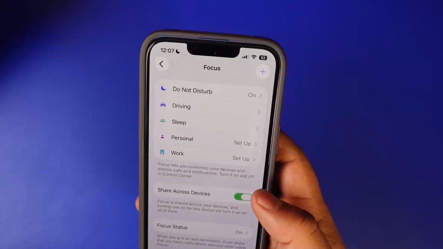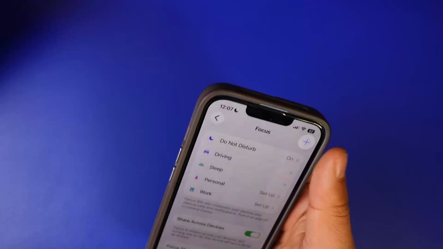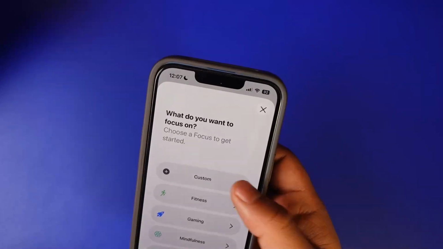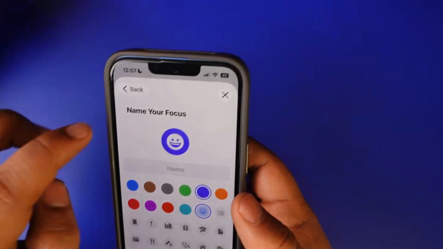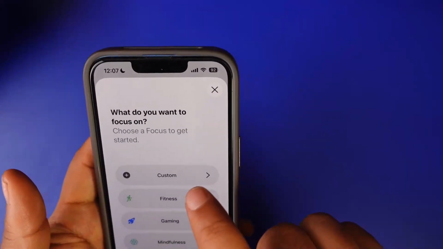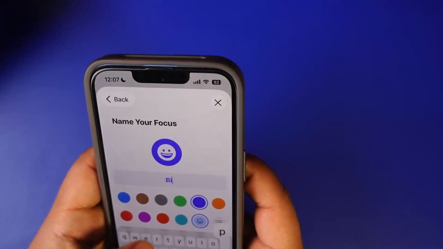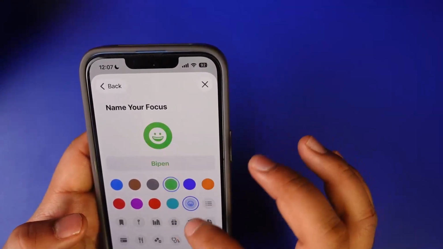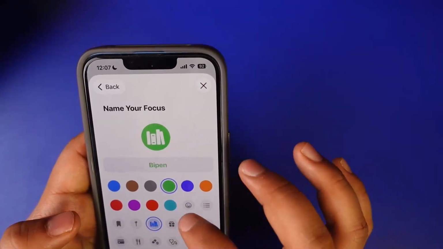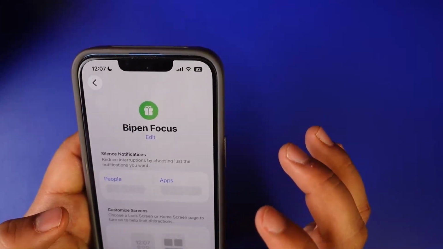Once you tap on focus, here you can see you can tap on add a new focus and then tap on custom. Then you want to set your name. So this way, as you can see, plus icon at the top right corner, tap on it and then tap on custom and then you can set your name here. Once you set your name, you can choose the colors, you can choose the icon here, right? Then you want to tap on next and you want to customize the focus.